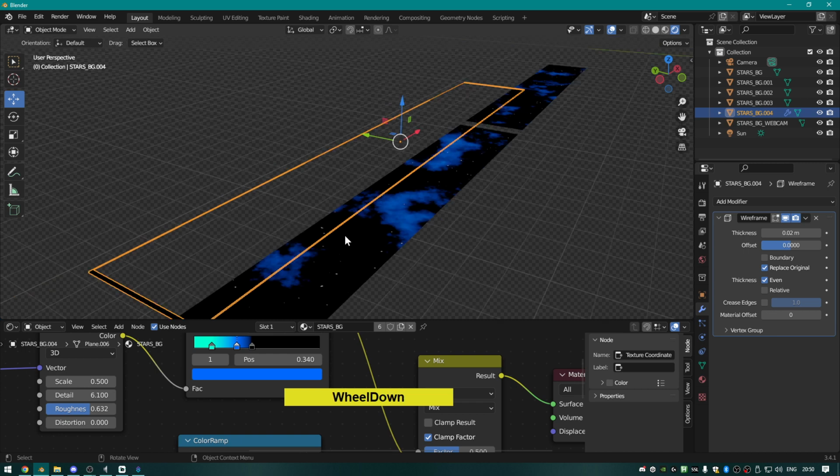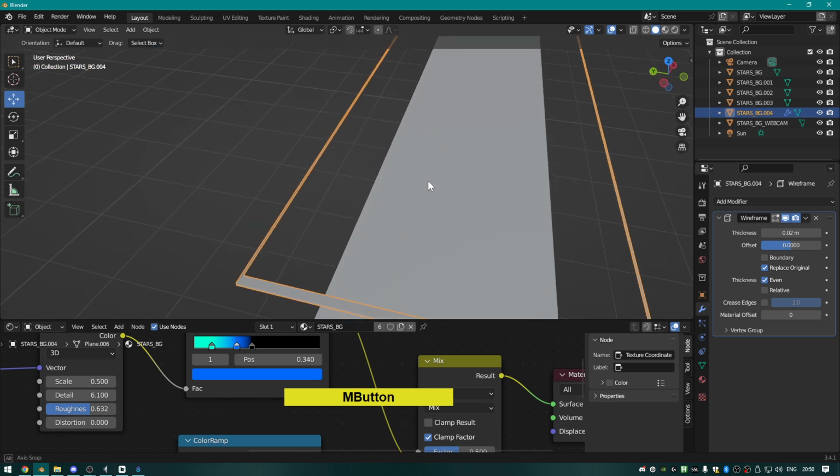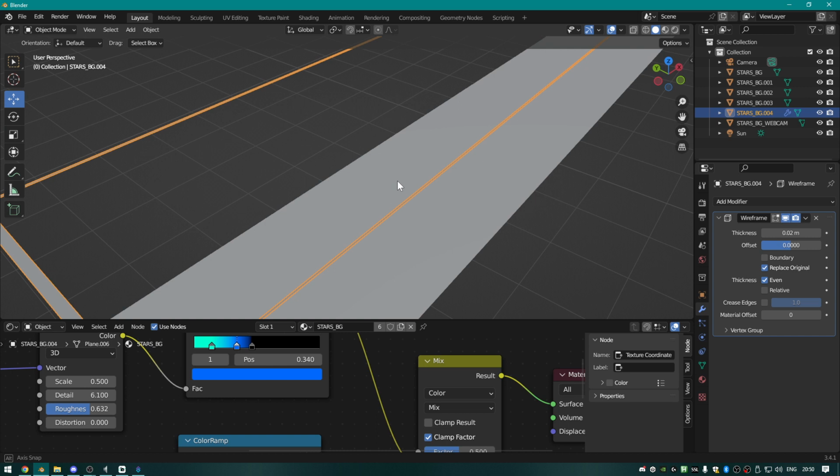Whoa, what happened there? Okay, I'm going to go into the solid view mode now. It will be easier to explain what is happening, hopefully. Oh no, I didn't do it this way. I did it a different way.